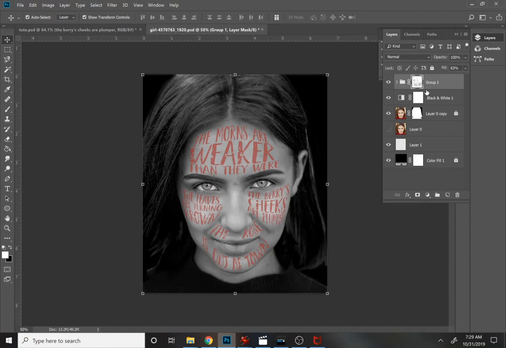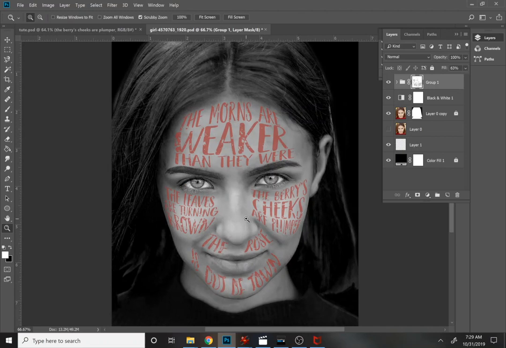So that's the idea. Once again, let's get at least 4 different blocks of text for a quote or a poem or a song or something that you'd like to do, and place it on their face and warp the text to go along with that, using that technique of rasterizing the object, converting it to a smart object, and then altering it to fit the planes of the face. You can see the horns are weaker than they were, the leaves are turning brown, the berries' cheeks are plumper, the rose is out of town. That's an Emily Dickinson poem about the fall. So isn't that nice? Okay, cool.